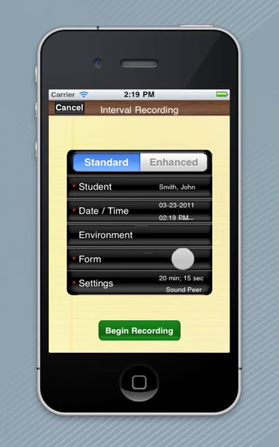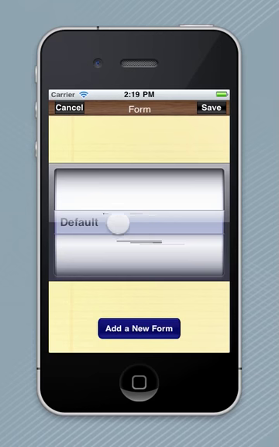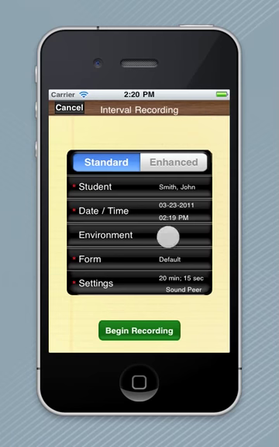Also, the form is going to be a required field, so let's select a form. We have populated it with default forms. If you wish, though, you can create a new form, and we'll show you how in a later video. It's very similar to entering in a new student. We'll save and select this default form.